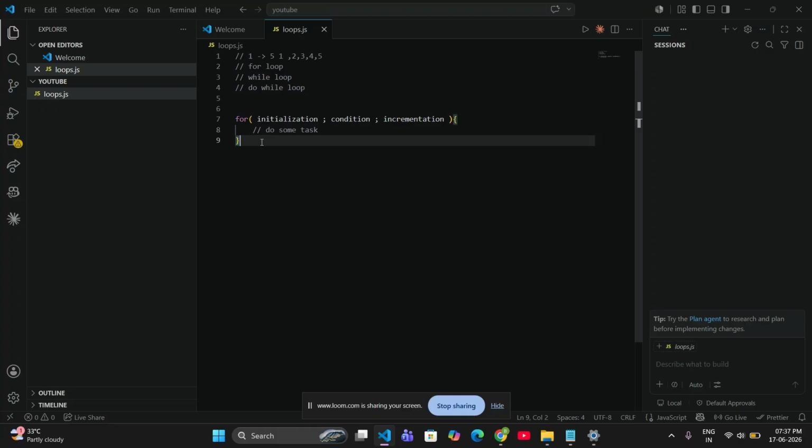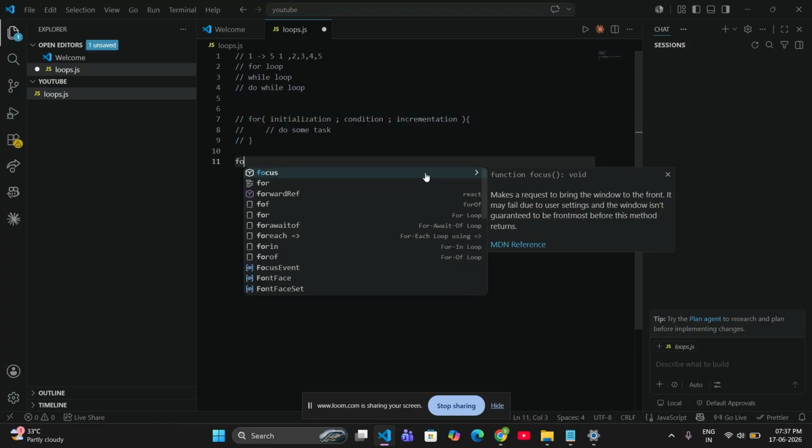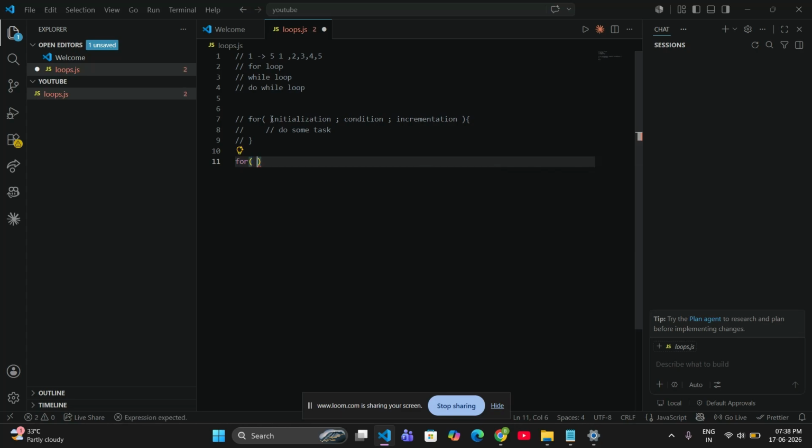Right now, let's take this example of printing numbers from 1 to 5. For that, we will use a for loop, then initialization. So we'll initialize a variable, let i = 1. Now I want this loop to run how many times? The loop will run 5 times, printing numbers 1, 2, 3, 4 and 5. So our condition should be i <= 5.